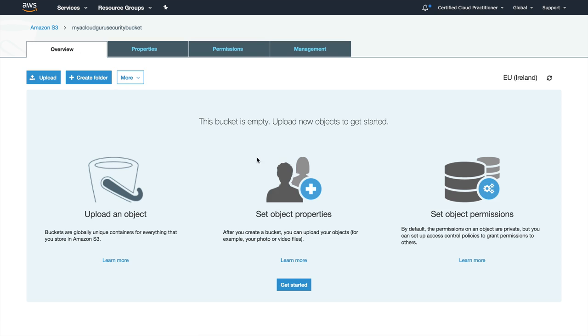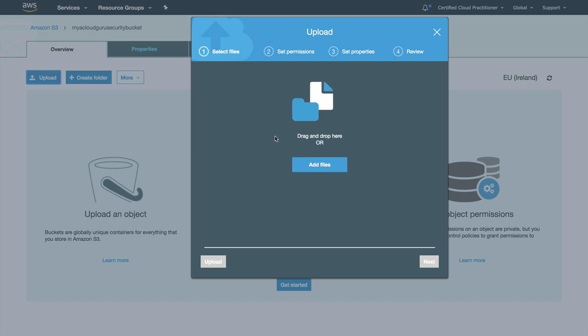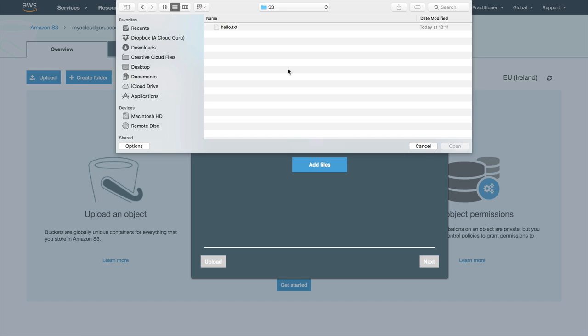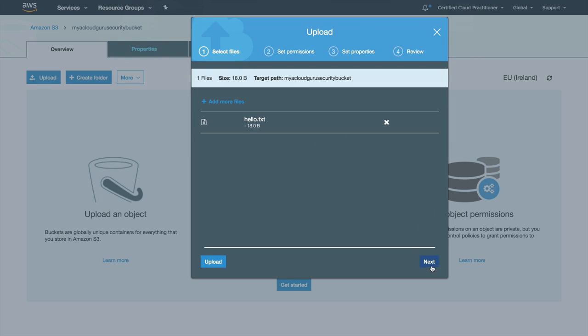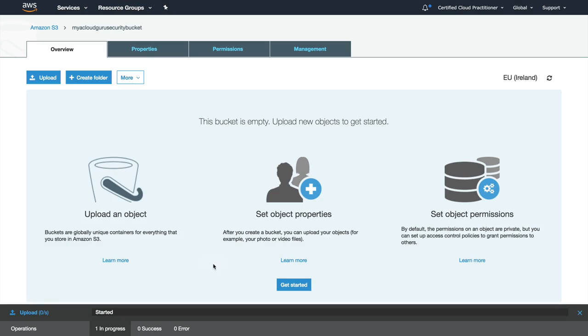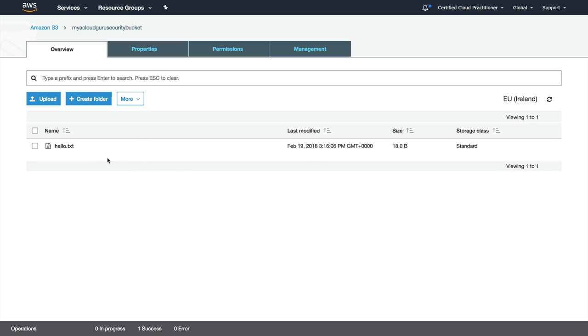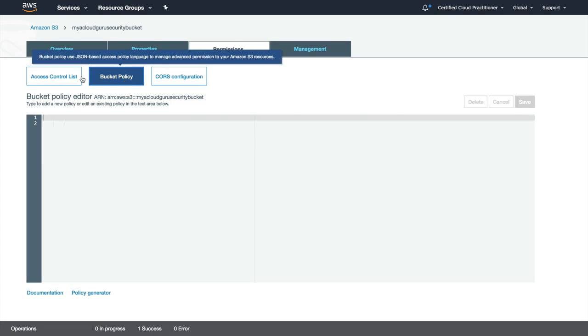Let's go over and let's upload an object. I'm going to go ahead and add a file. Here we've got my hello.txt. So I'm just going to go ahead and open that and add this file. So I'm going to go ahead and hit upload. That has now added the file to this bucket. And by default, this bucket currently has no bucket policies. So again, it is empty.